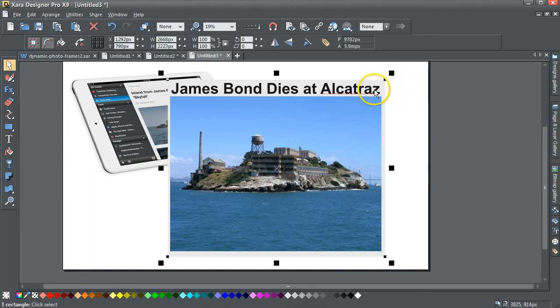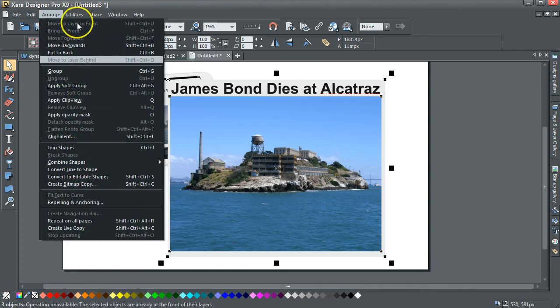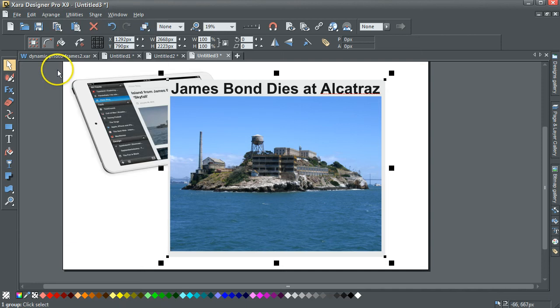So click, 1, 2, 3, it says three objects. I'm going to go Arrange, Combine Shapes, Control G to group. So now we've got those in as a group.